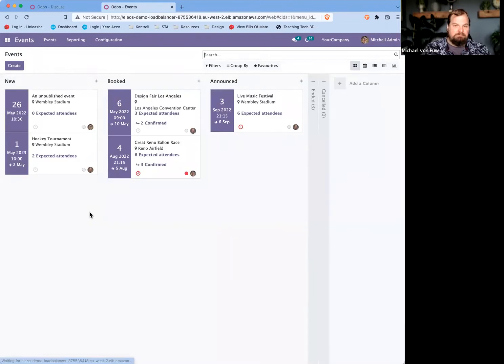Now, events. This is where you manage the events on the website as well. So this is the back end.